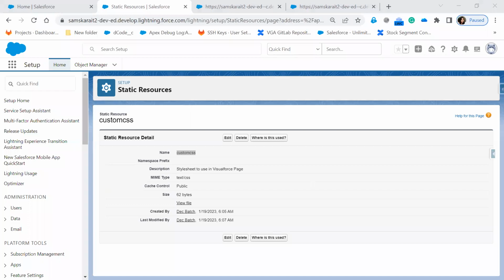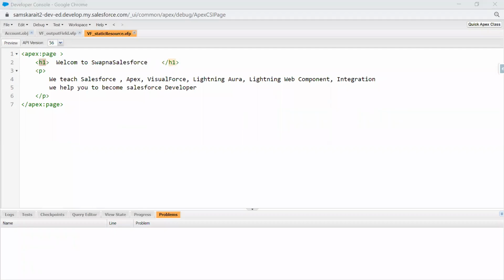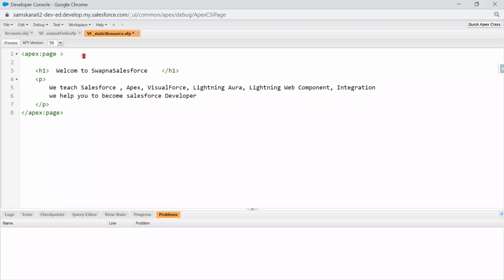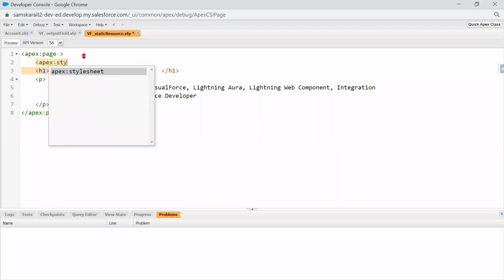Now let's go to the Salesforce developer console. Now here I need to use the style sheet. For example, where do I need to use the style sheet? Does it need to be inside the page block, the page block section, or inside the output panel or output text? No. Just immediately after the apex page, you need to write the apex:stylesheet.